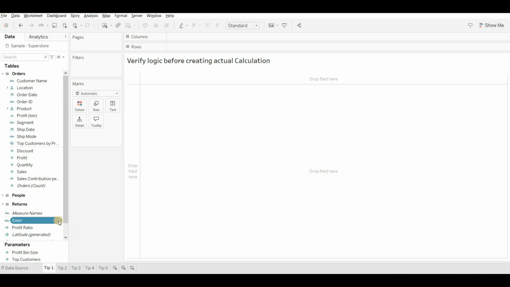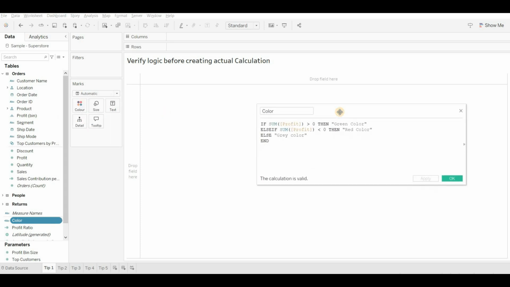For this, I have created a few calculations. Let's check it. Okay, so this is the logic: if sum of profit is greater than 0, then green color, and else if sum of profit is less than 0, then red color, else gray color. Okay, how can you test that this condition is working fine or this condition is working fine?